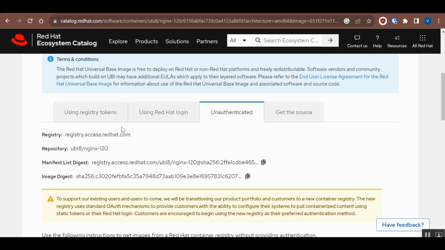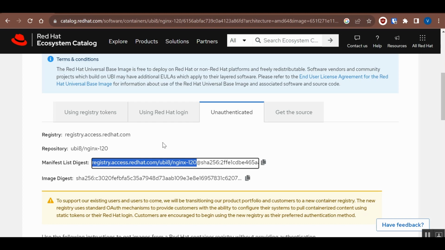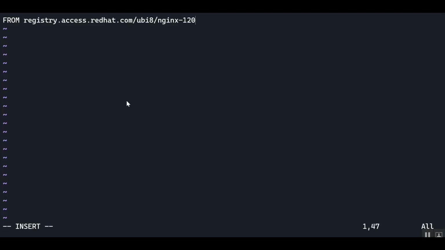So we can get the image using tokens or using the Red Hat login. This particular image though is available without getting authenticated, so you can download it without logging into registries.access.redhat.com. So if I copy the image name from here, and if I say I want to download the image from registry.access.redhat.com, and the repo is UBI8 and the image name is nginx120. Now I can specify tags here if I want to download a specific version of image, but if I don't specify the tag, I'll get the latest tag by default. So that's my base image.